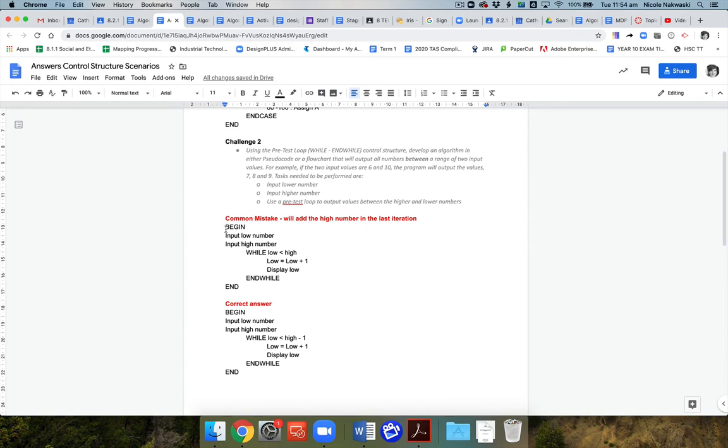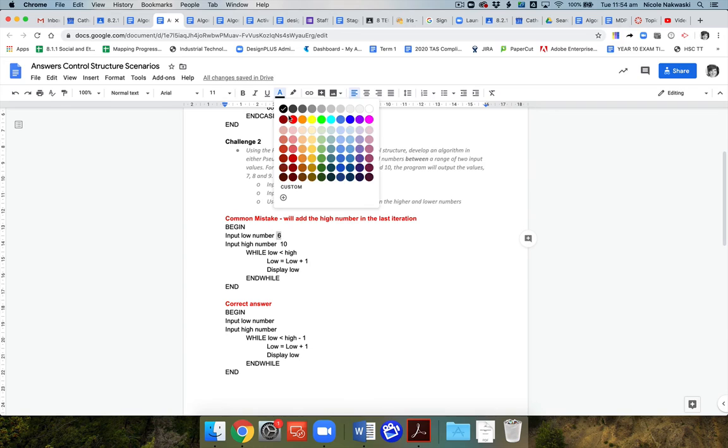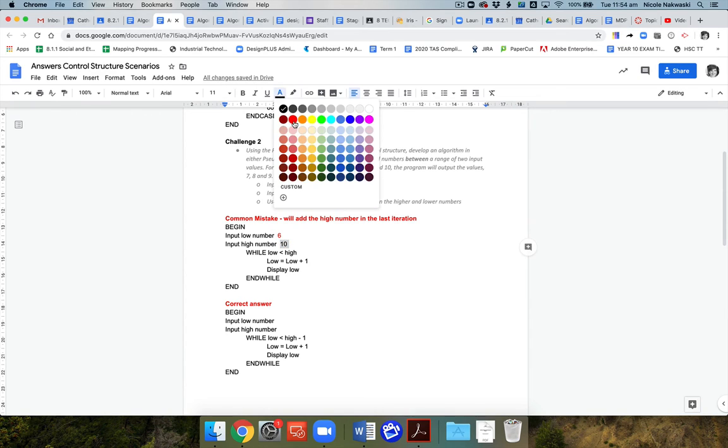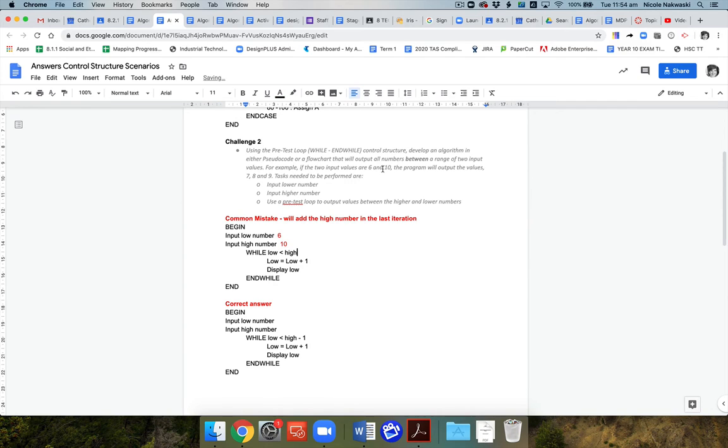So this is a common mistake. Okay, it seems logical to start with. So begin, input my low number. Let's just say I'm going to annotate my algorithm, like I really shouldn't, but I'm just going to pop a note for myself on the side just so I can keep track of things and test out this algorithm. This is a really good idea, guys, that you do it as well to make sure if your logic's right.